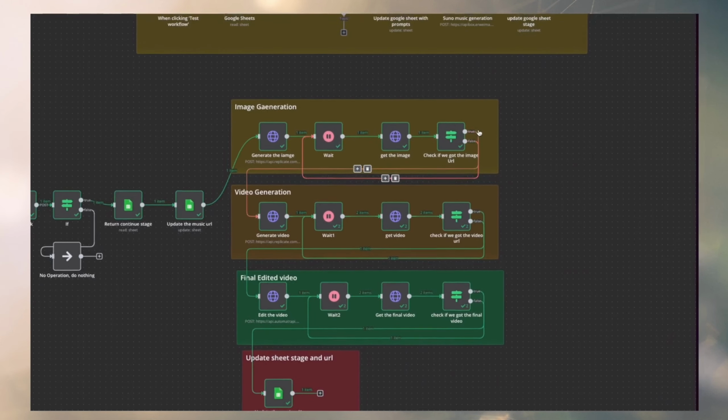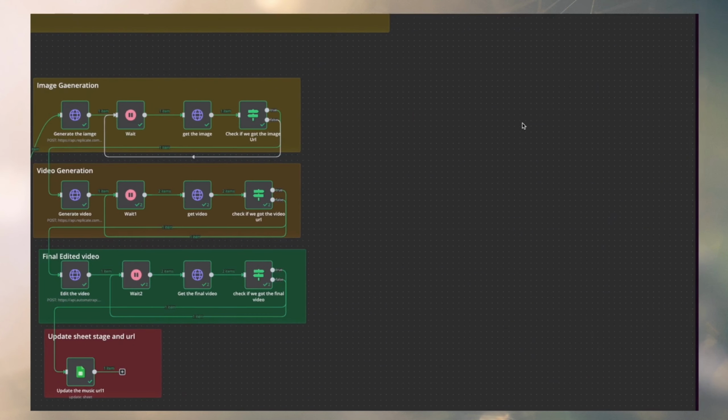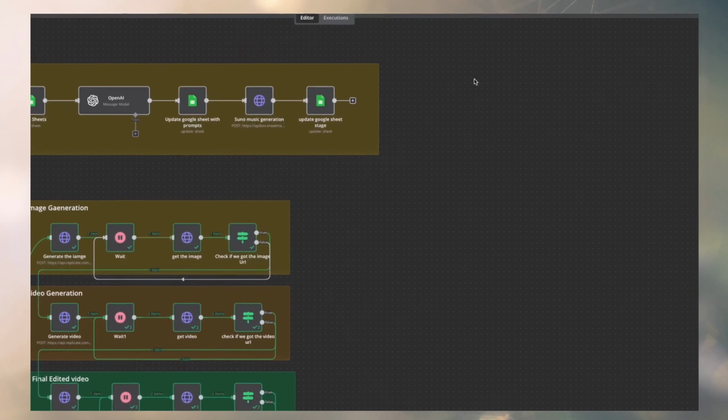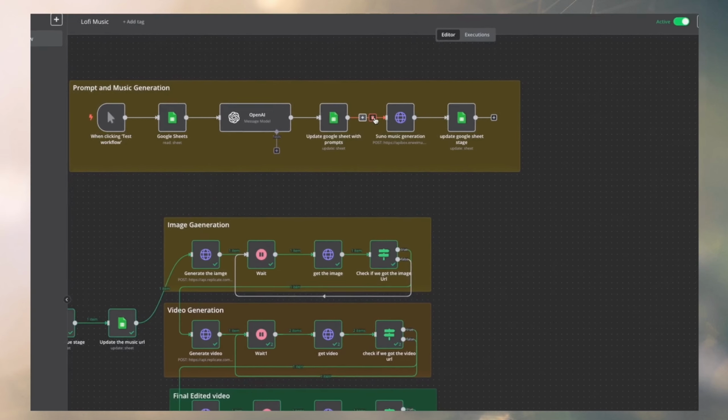Let's go back now to N8N. And I'm going to start adding these nodes here on the separate workflow. And I'll keep this as a reference.